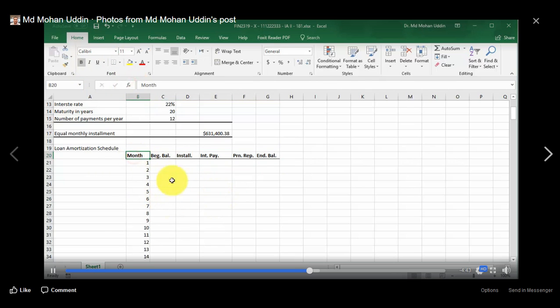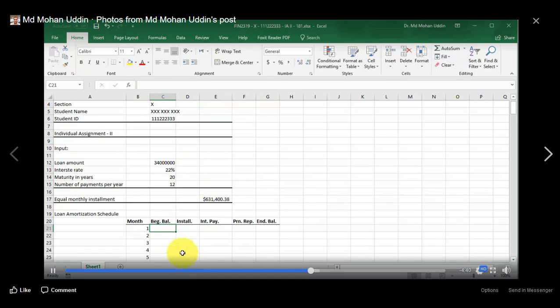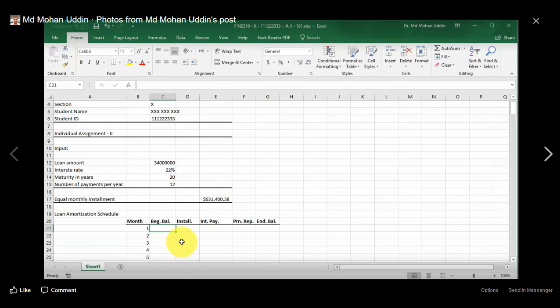Now we will link the beginning balance of the loan in this cell. So let us press equal, then click on the loan amount, because in month 1 the full loan amount is the beginning balance. Okay, so let us click this one, C12, because in this worksheet C12 contains the loan amount. Okay, enter.